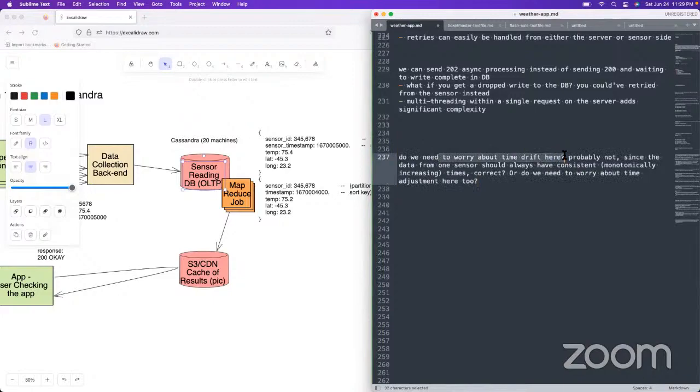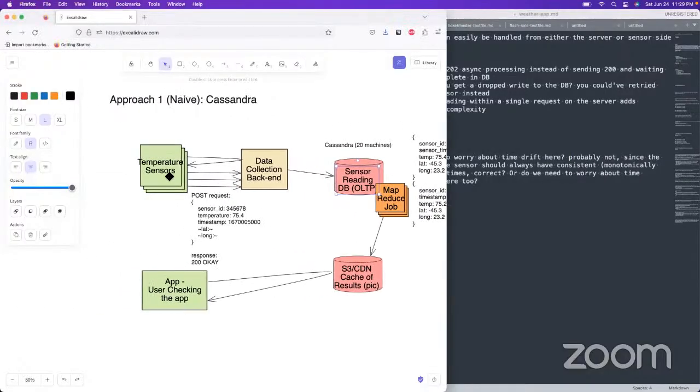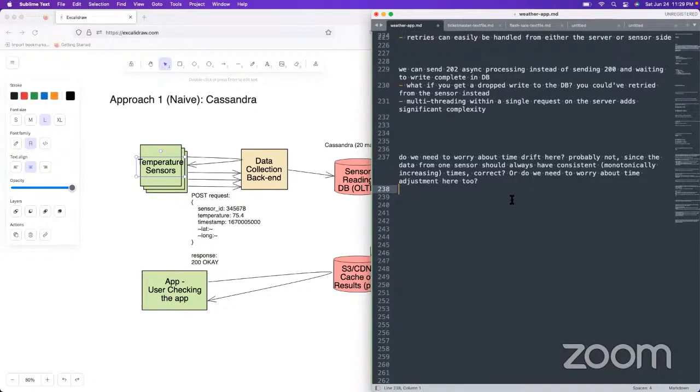Do we need to worry about time drift here? I think we can hand wave it. I think a few seconds. Well, it's also on the sensors themselves, so of course the sensors are not going to be perfectly synced up. I don't think so. It's only really for transactions that you have to worry about that.